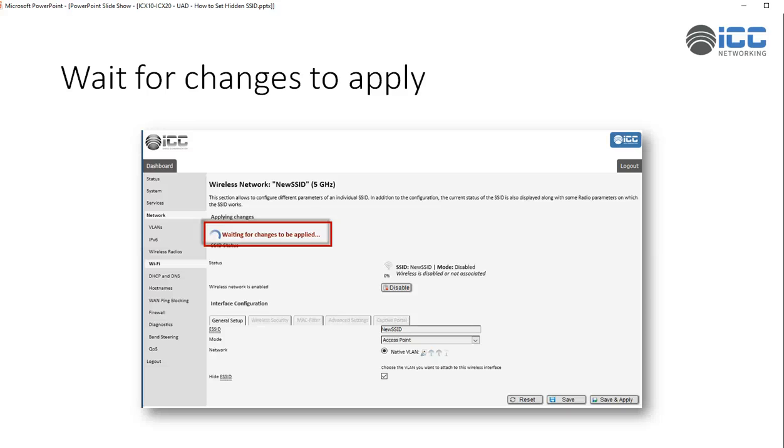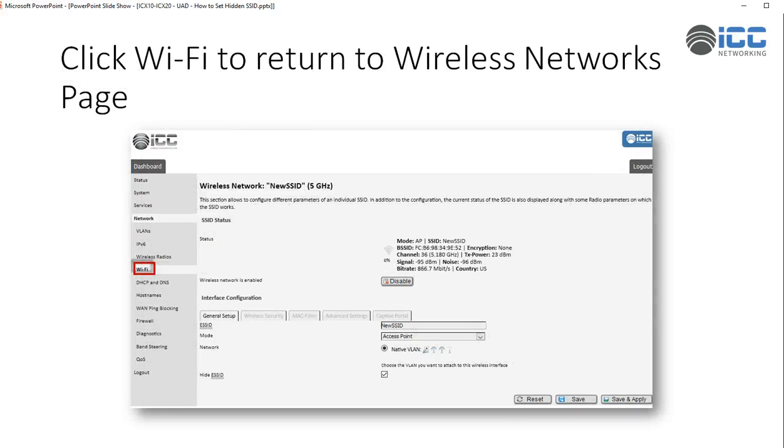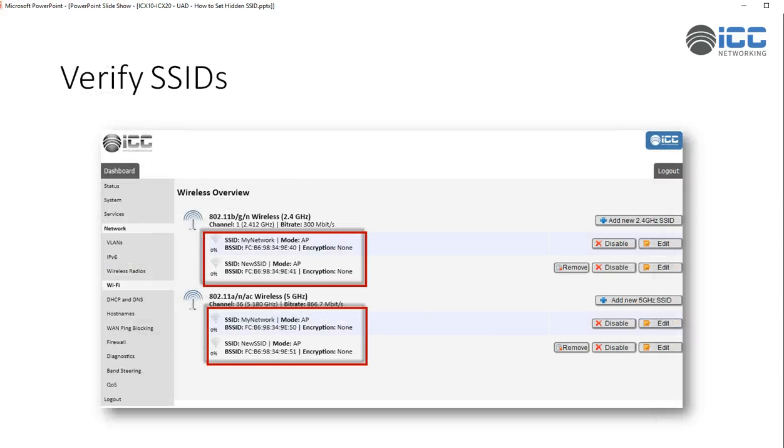You will definitely see the network telling you that it's waiting for those changes to be applied. Once those changes are physically applied, you'd click Wi-Fi to return to wireless networks again. And there you would be able to verify that the new SSIDs have been created. As you can see, on the 2.4 gigahertz, we created two different SSIDs. One is called My Network, and the other one is called New SSID.